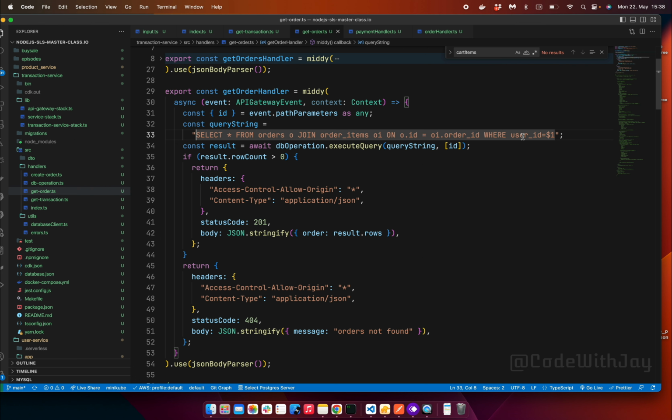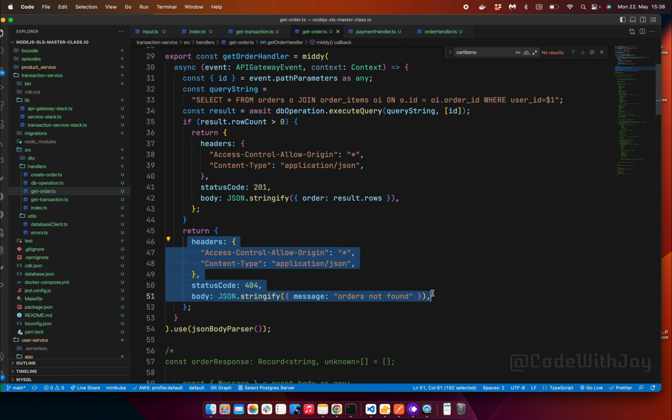So here I'm just performing a simple join to find all the orders and the order items by finding the user ID, right? And the user ID we are just passing as a path parameter. Maybe at a later stage we can implement the auth service in order to find the authenticated user. But just for demonstration purposes, ID is perfectly fine. And once this is done and the result is coming back, then we are returning it. Otherwise, we are returning some kind of error, right?